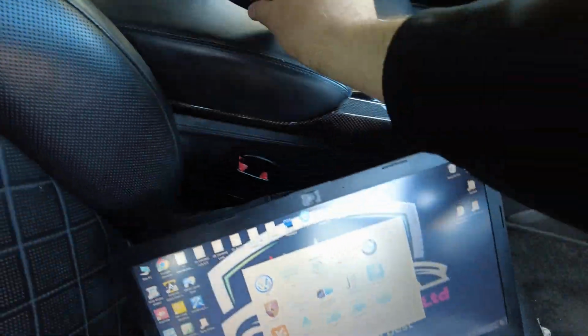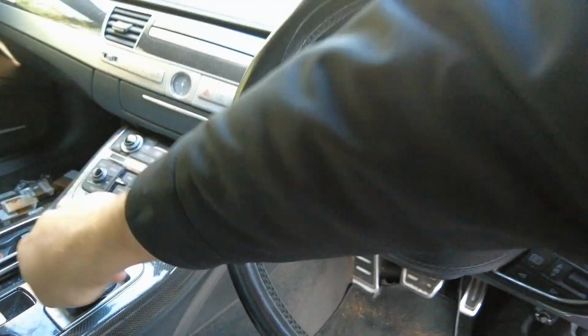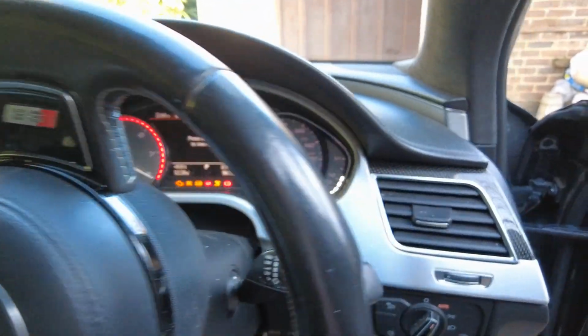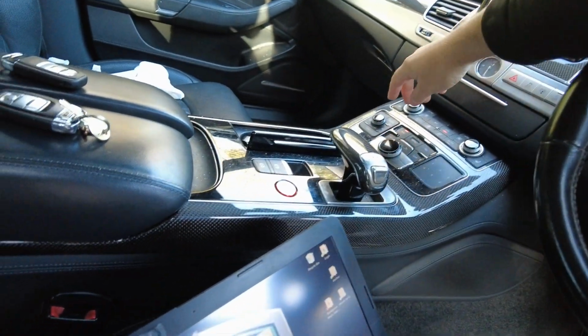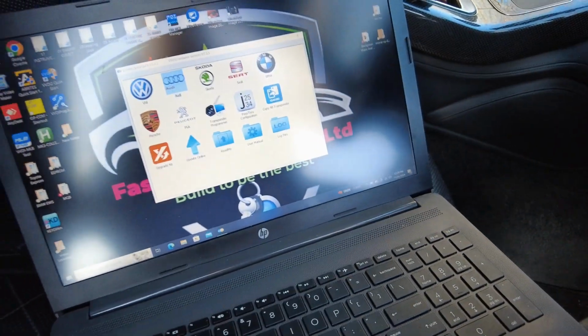Okay, let's take the keys and go to the car. All right, here's the car. I'll put the keys here. Turn on the ignition. Perfect. Turn off the radio. Perfect. Okay.